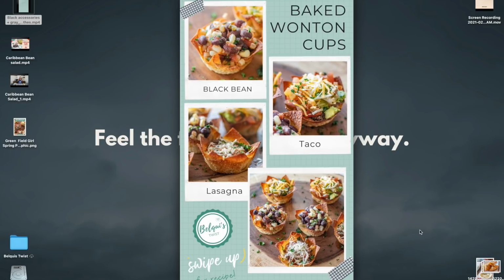So if you have Instagram and you have more than 10,000 followers, you can get that swipe up option. So here I made sure that I have the swipe up for the recipe, but I always make two versions of it. So one will have the swipe up for recipe and the other one will just say, go to belkystwist.com for recipe. And that I use on Facebook and I use on LinkedIn.